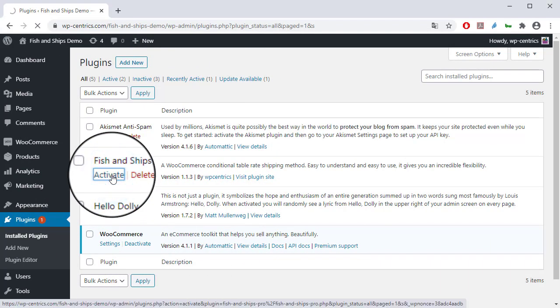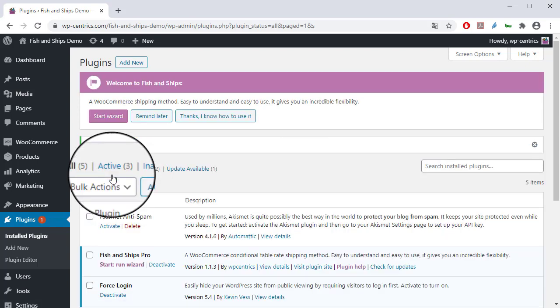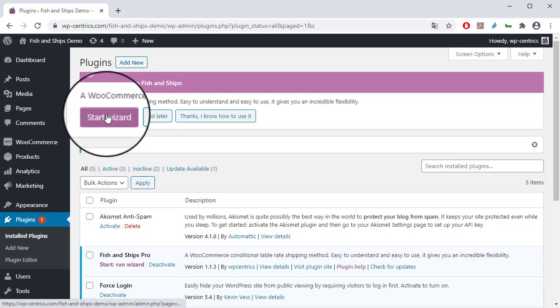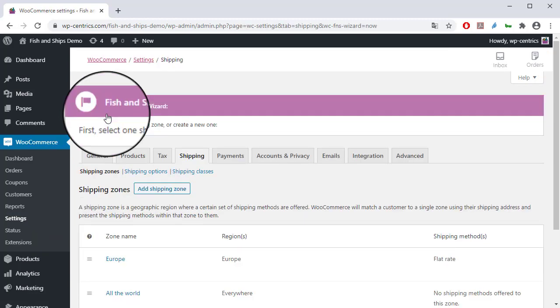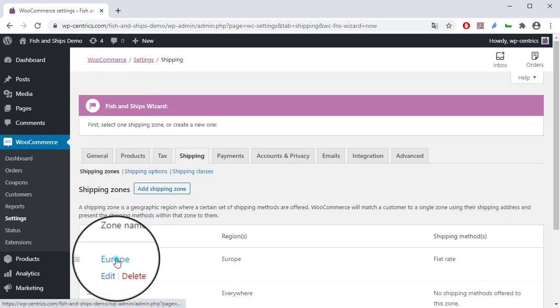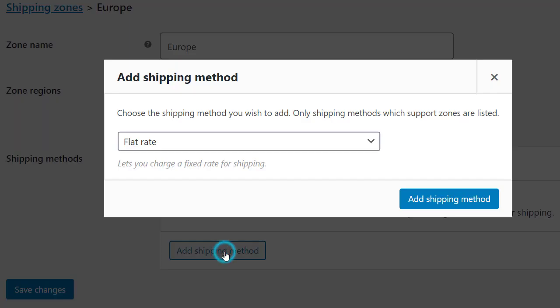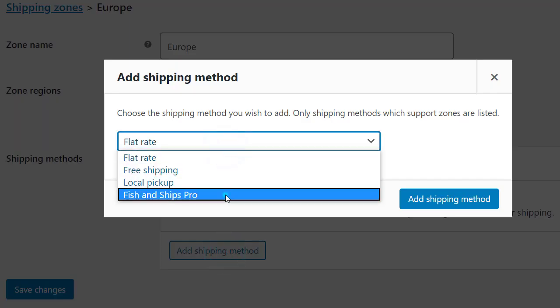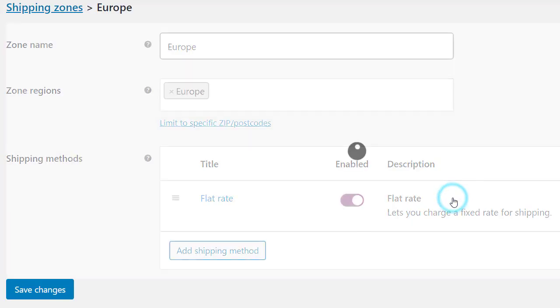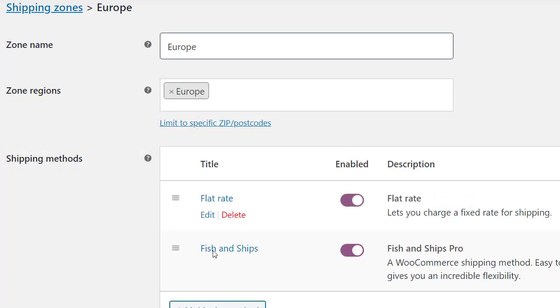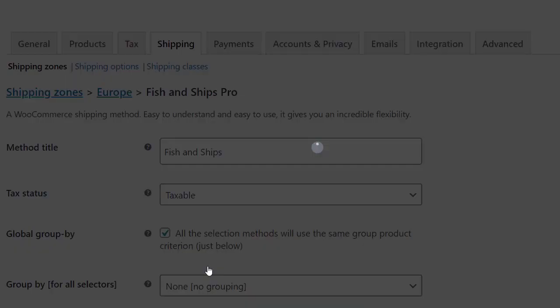After plugin activation, we should go to WooCommerce Shipping Zones configuration. We can also access clicking the wizard button. For our example, we will work inside Europe. We add Fish and Chips shipping method. And then we can start the addition.